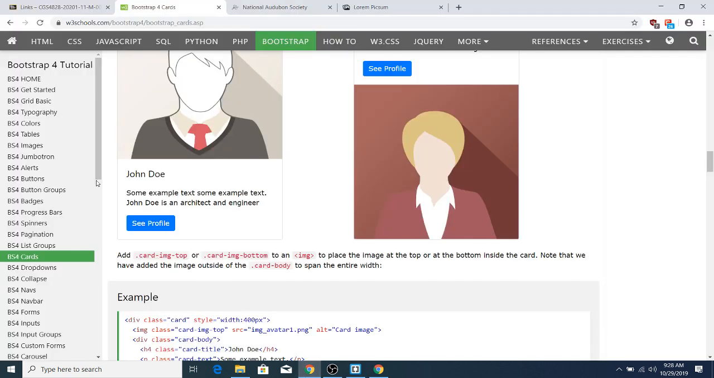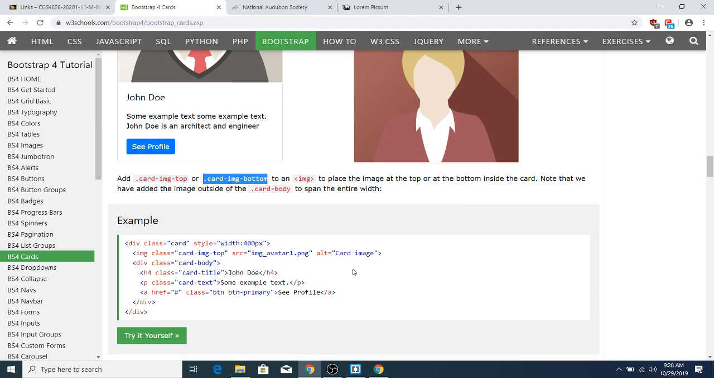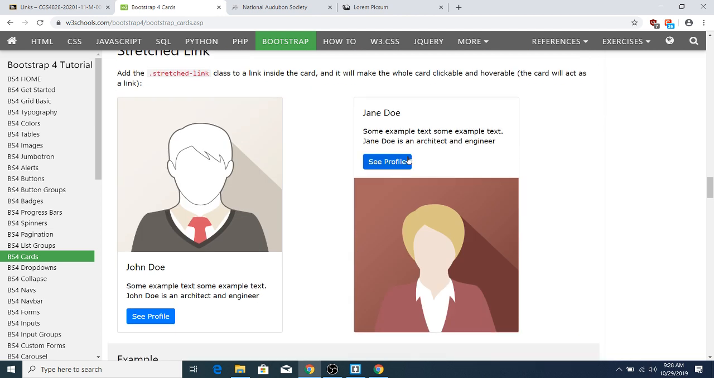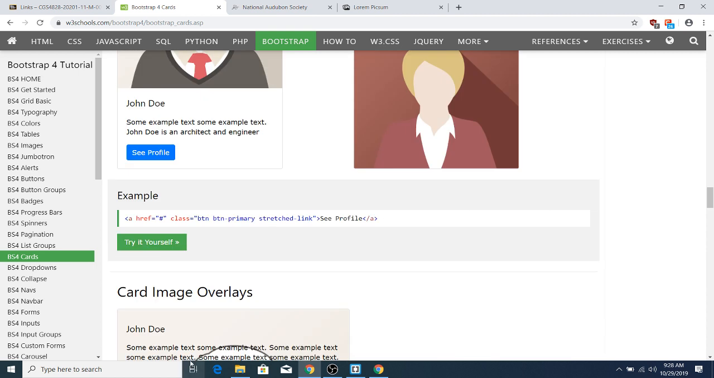And if you're ever curious, do they have an example with card and bottom? Okay.